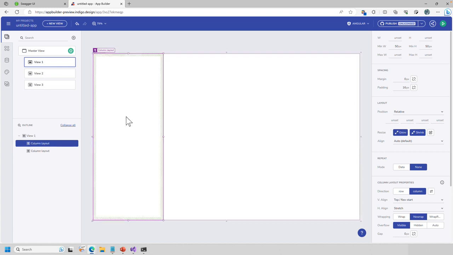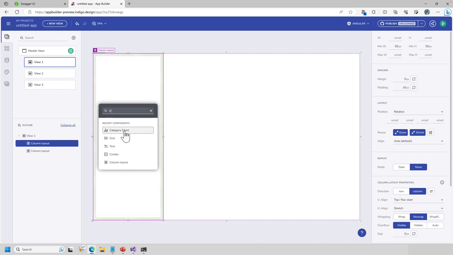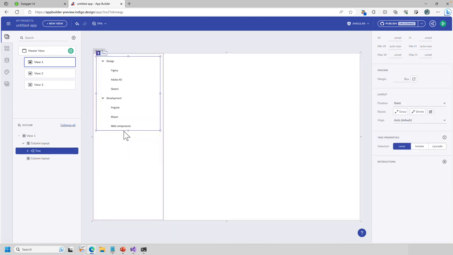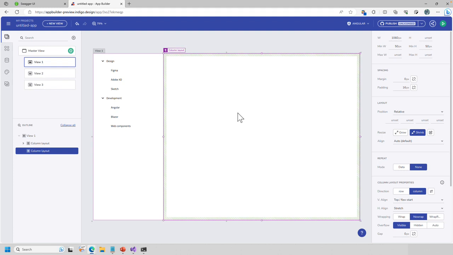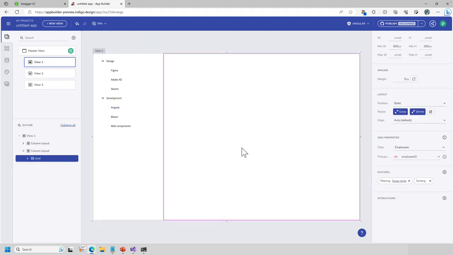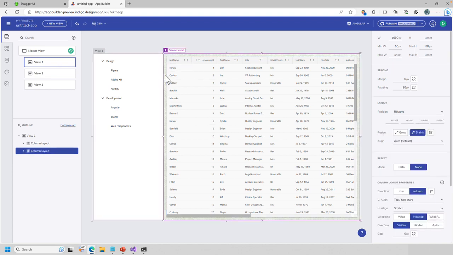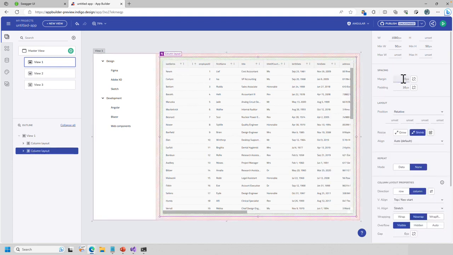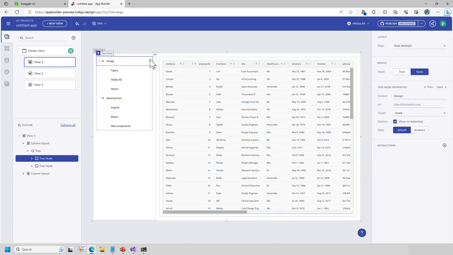So on this side, I'm going to add a tree view. So let's do Control E, and I'm going to type in tree, and we'll do our tree. And on this side, I'm going to bind to a grid. So I'll do Control E, and I'll select grid. Now what I also want to do here is add a little bit more margin to make this look a little nicer.